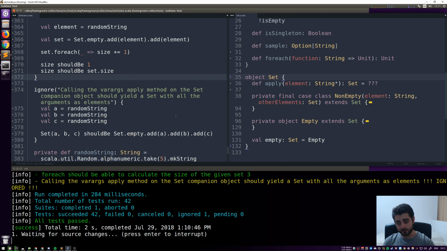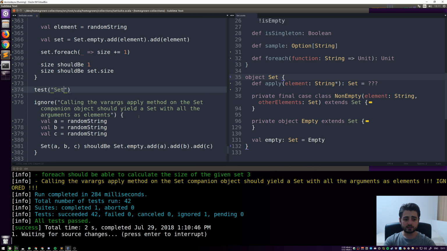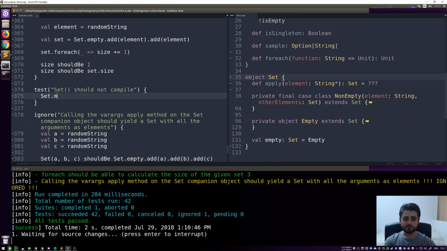And they will have to dig in, they will have to look at the implementation or at the documentation, which we will probably not have, let's be honest, right? So what I want to do is forbid the creation of empty sets by passing nothing to apply. Basically, I don't want something to compile. I want that this way should not be possible. So I want to say that this should not compile, because if you want to create an empty set, just do this. I don't want Set without parameters to compile.